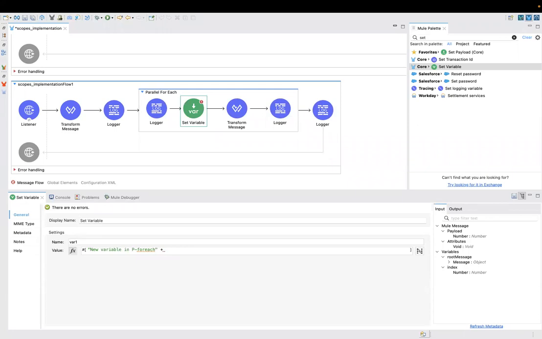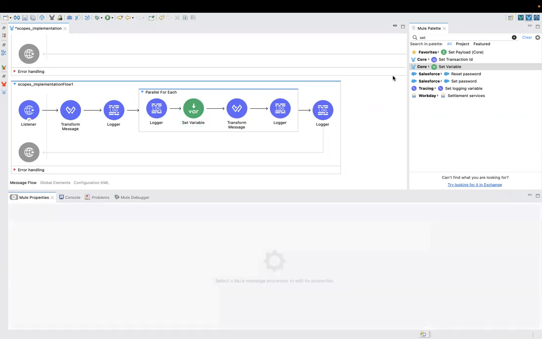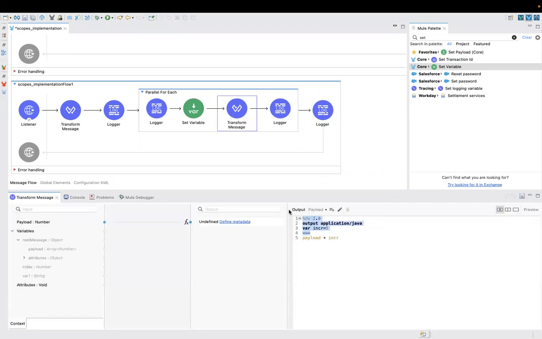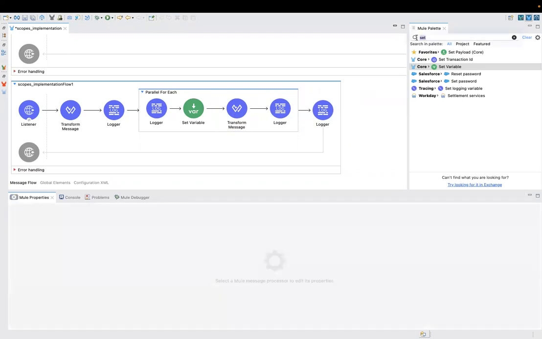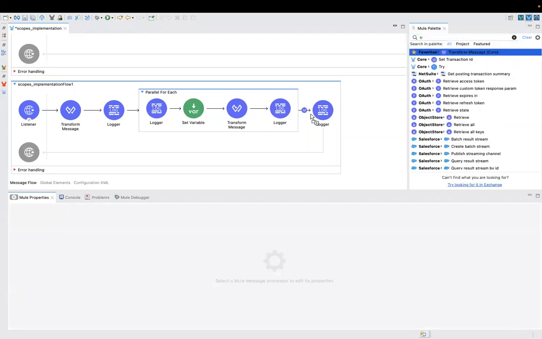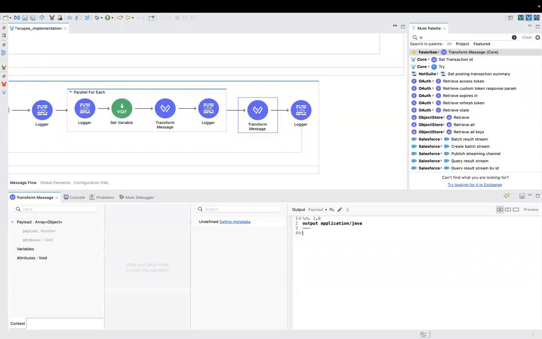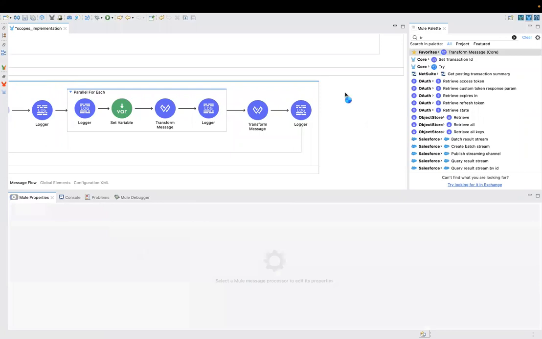And I'm adding the payload here so that we know we are going to concatenate the value new variable in P for each and the payload. So that means every time it is going to add 1, 2, 3 like that, to the messages. And here we have a payload. Add one transform message at the end of the flow to define the result. I am going to declare a payload here. JSON, save the changes.